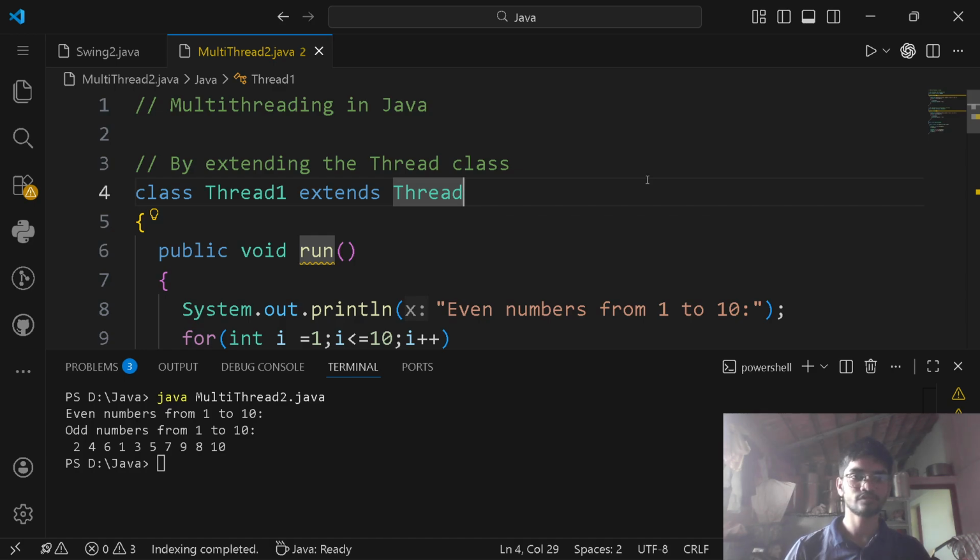Today I am demonstrating a program using multithreading. First, what is multithreading? Multithreading is the process of executing multiple statements simultaneously. In Java, we can implement multithreading in two ways: by extending the Thread class and by implementing the Runnable interface.